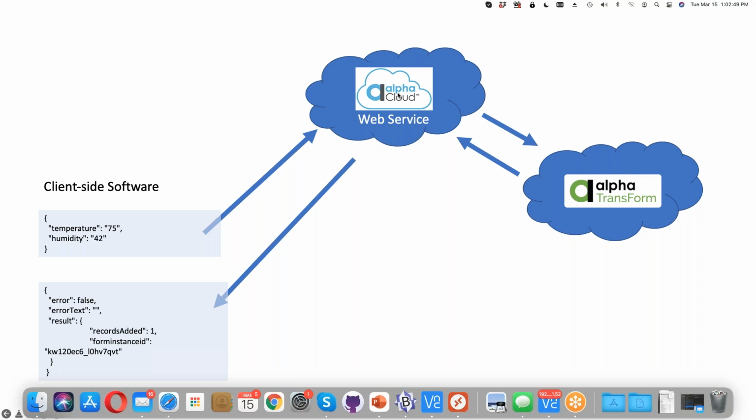That was passed to the web service. The web service then took it, put it into a format that Alpha Transform would understand, sent it over to Alpha Transform. Alpha Transform then either successfully adds the data or doesn't, but either way, it reports back what happens to the web service, and the web service reports it back to our script. Now, we'd used Python before. Again, we're not going to be using Python today, but the principle is exactly the same. We're going to send over some JSON data, first to the cloud, and then to Alpha Transform, and then back.